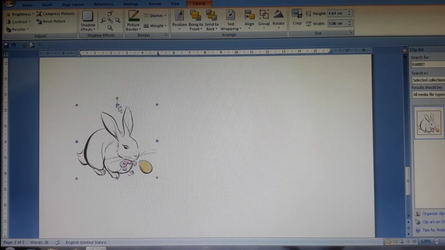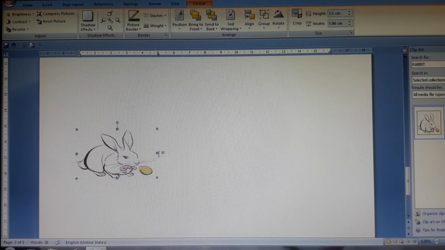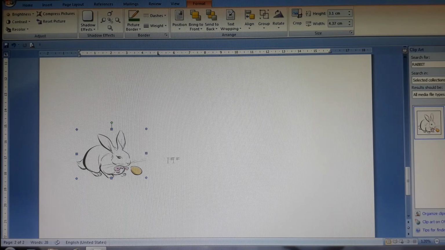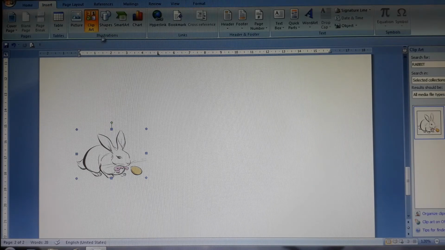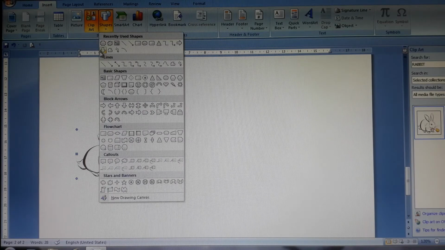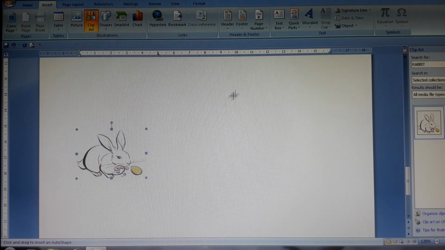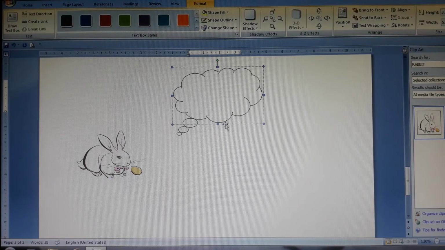Yeah, suppose say, so this is my rabbit. Now I'll again go to the insert tab. This time I'll go to the shape and I will take a shape from say callout. Suppose this shape, and let me drag it. Now I'll write the text inside the shape.